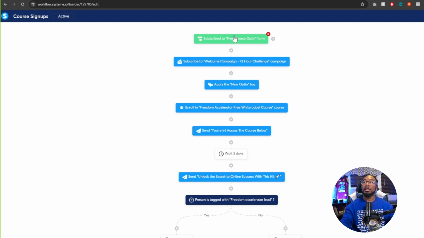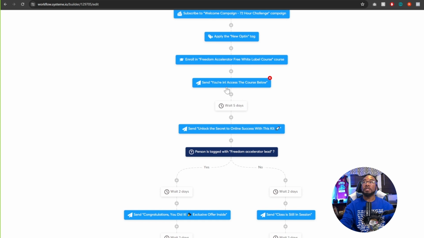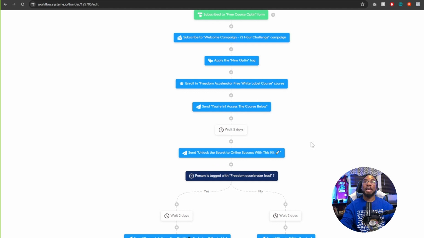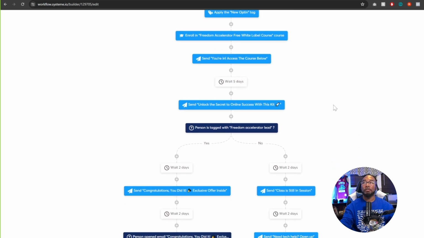So in this one, the first thing that gets them into this workflow is when they subscribe to this particular form. They get a new tag. They automatically get enrolled in the free course. They get sent an email about how to access the course. Then there's a delay of 5 days before I send them the next email. There are other emails already within my campaigns, but this is so I don't step on my toes and send them too many emails all at once.